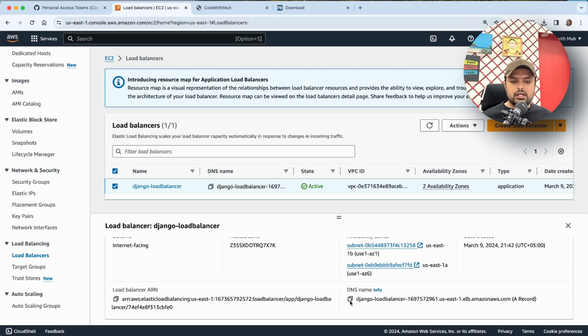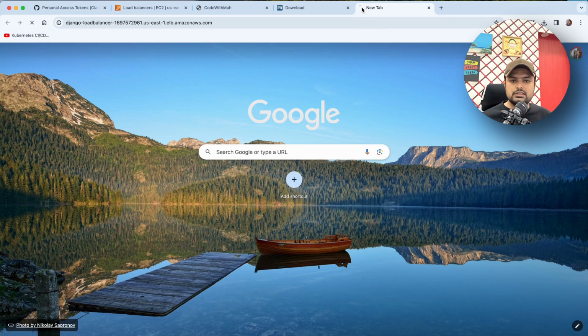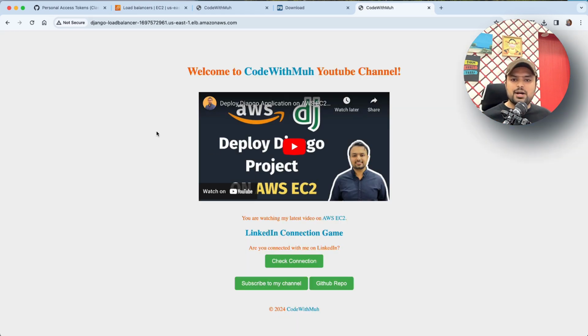Okay, now let me try to open my application. I have just copied the record of my load balancer. You can see this is how my application is deployed.